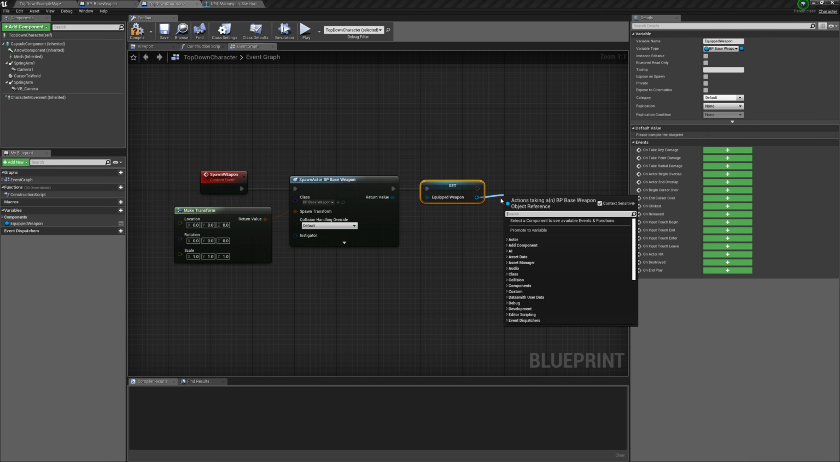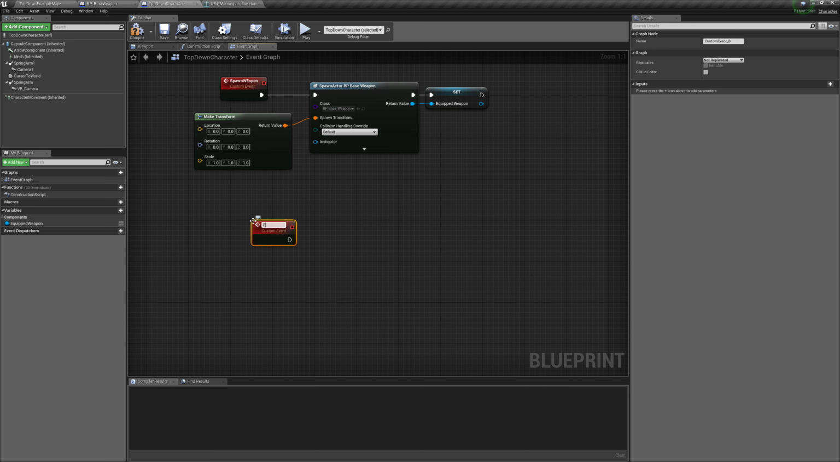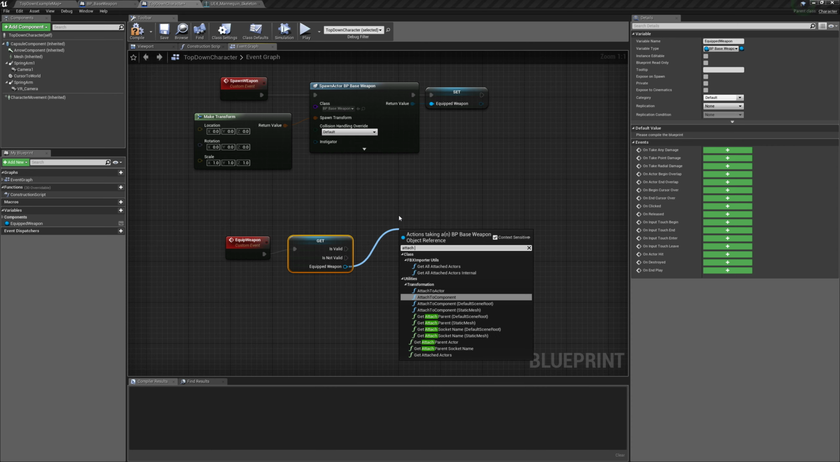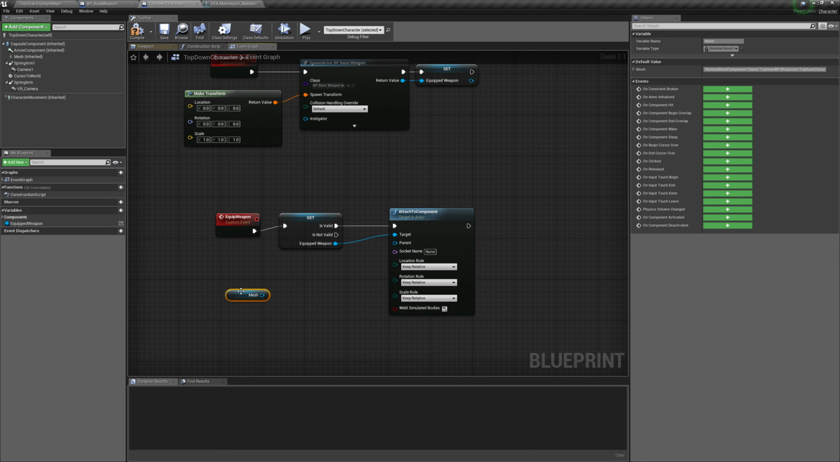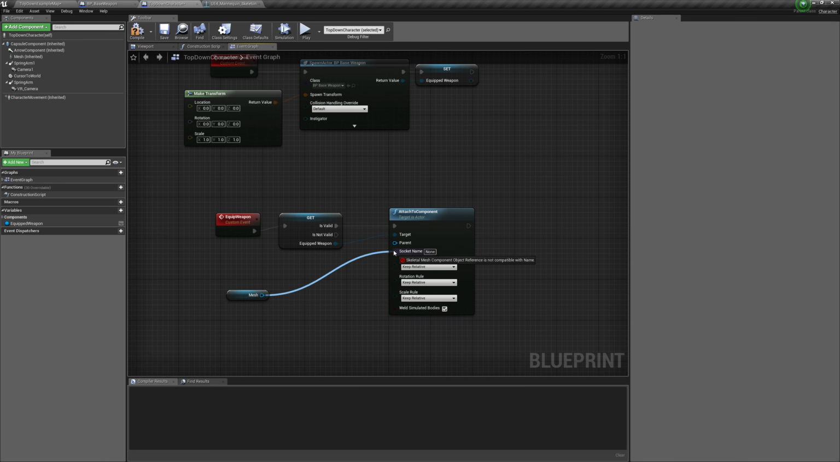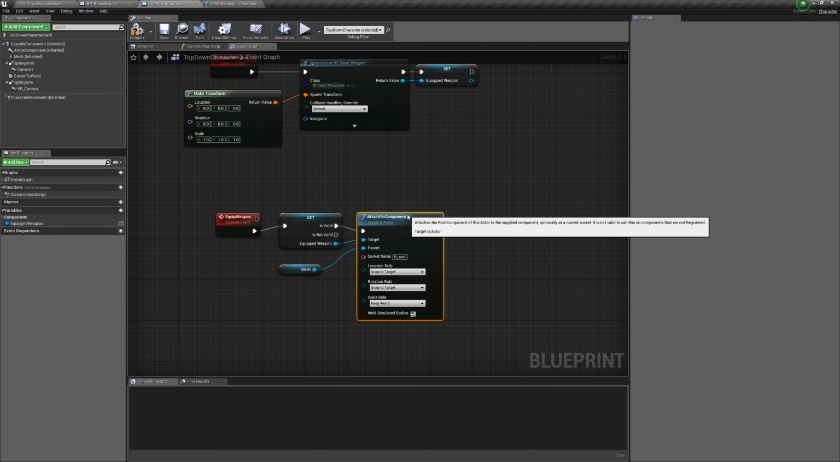And then we're going to do another custom event. We're going to call it equip weapon. And if equipped weapon is valid, then we will do attach to component. We're going to get our mesh, get socket. Actually, sorry, the socket is right there. We don't need to do that. So we're going to call it rwep. I think that's what we called it. And snap to target, and location we can keep world.